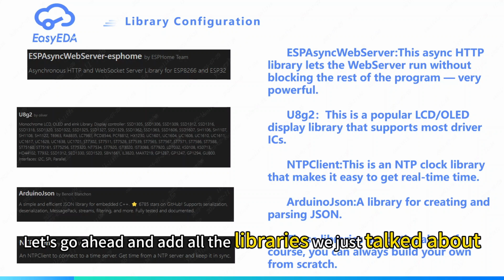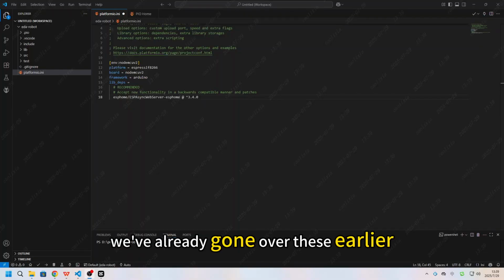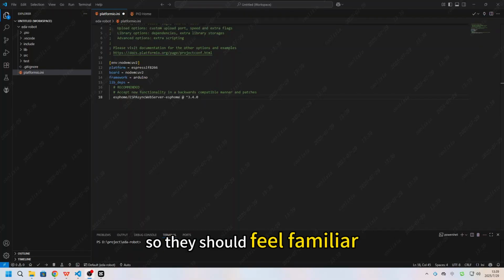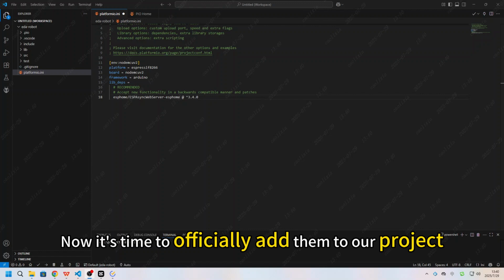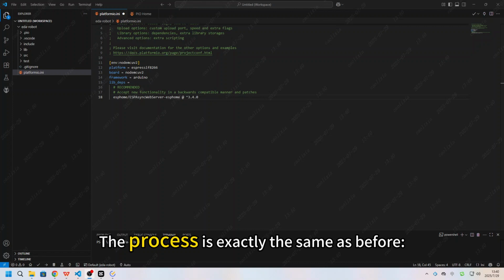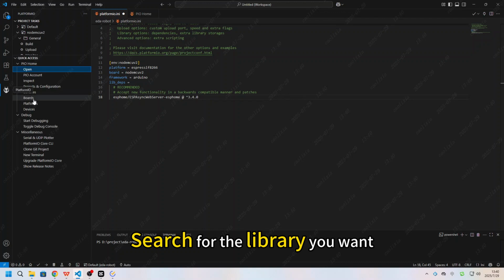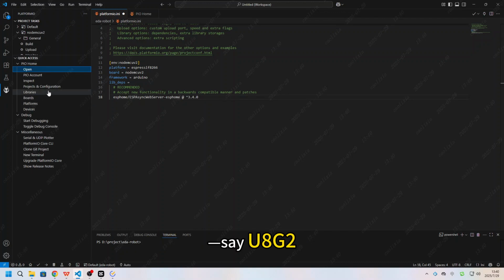Let's go ahead and add all the libraries we just talked about. Actually, we've already gone over these earlier, so it should feel familiar. Now it's time to officially add them to our project, then move on to creating an image library. The process is exactly the same as before. Go to the Libraries section in PlatformIO. Search for the library you want, say U8g2.